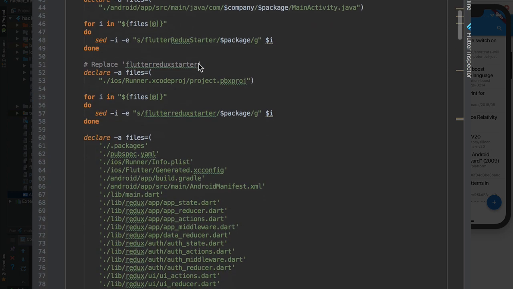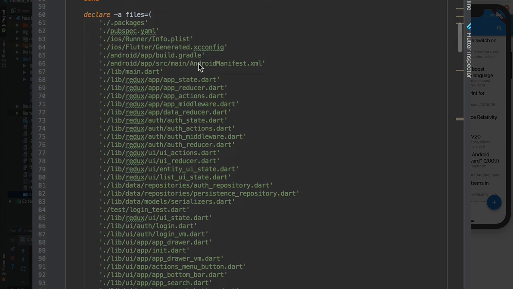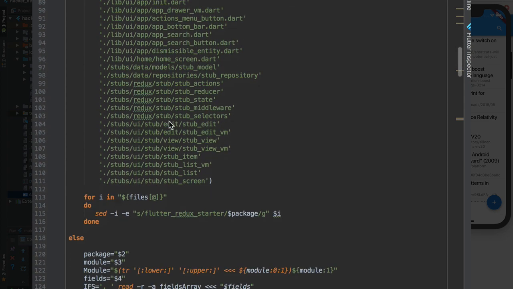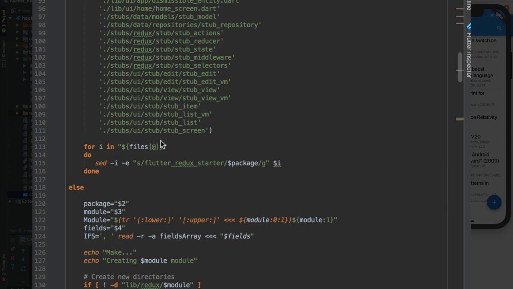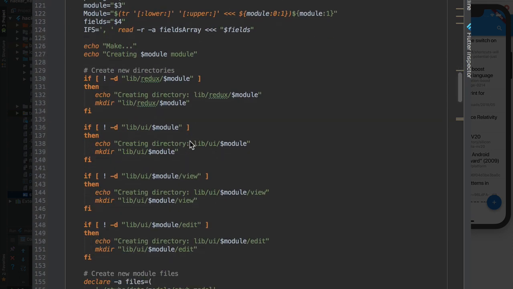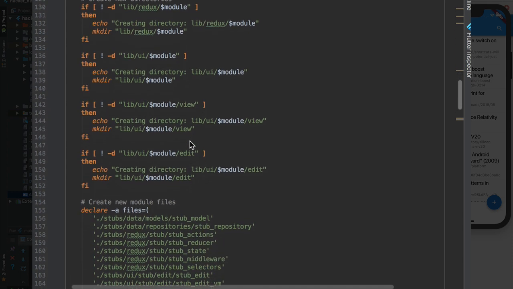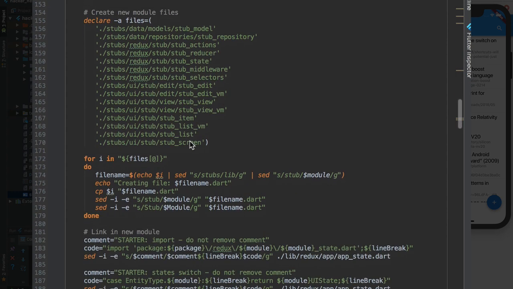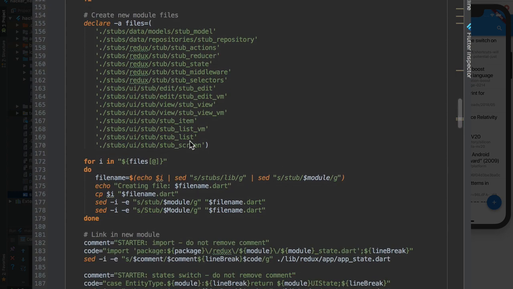And then it also updates the stubs that come with the project to match your project. So the inits just run once, and it just uses sed to make those changes. Then when you run make, it initially creates directories to store the new files you're creating. It'll then run through each of the files and copy them over from the stubs folder to the new module folder.